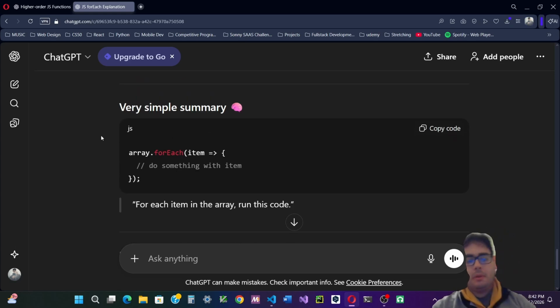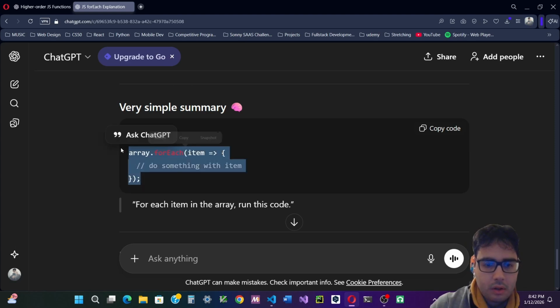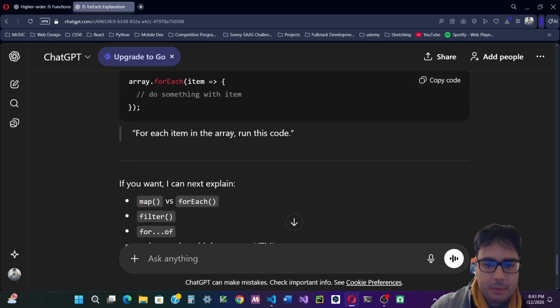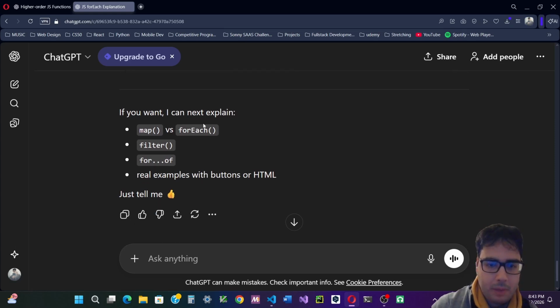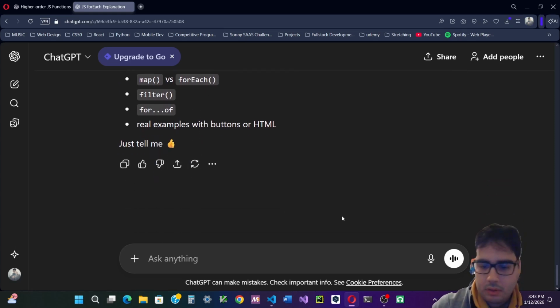Very simple summary: array.forEach(item => { do something with this item }). For each item in the array, run this code. If you want, I can next explain map and filter.